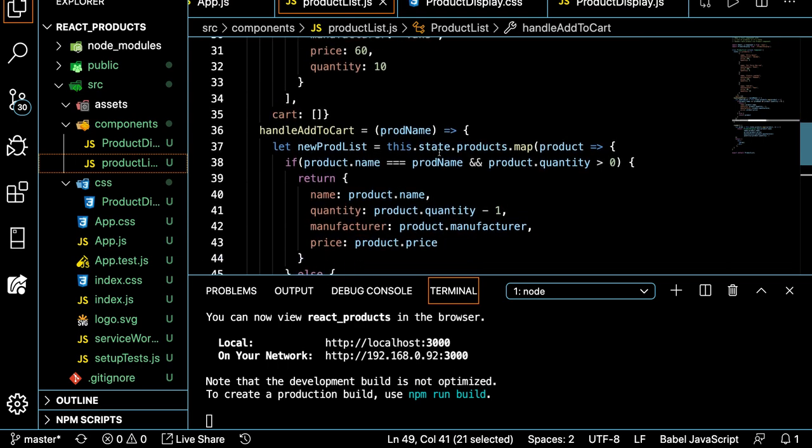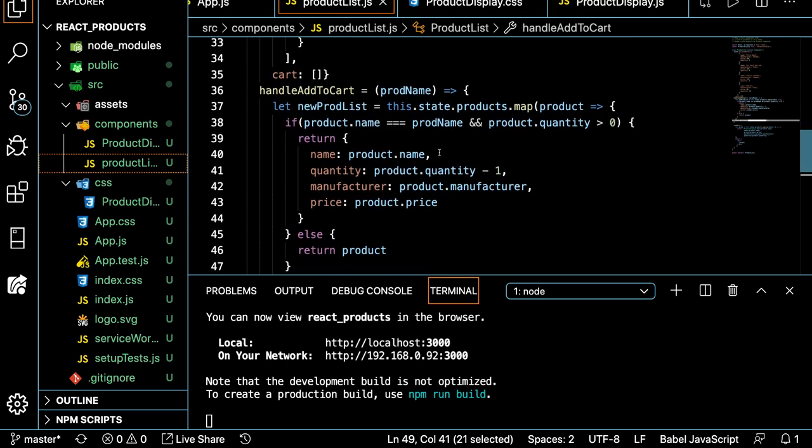So, okay, one more time. We've got a handle add to cart. Takes in a product name. And it's creating a new array that we're going to use to do the next stage. And we do that by mapping through our current products. And we're saying, hey, if the product name is the same, and the quantity is greater than 0, let's return that product, but with the quantity minus 1. Otherwise, we're just going to return that product. That way, our array will look almost the same. We're sending back a brand new array where everything is almost the same except for that one quantity.